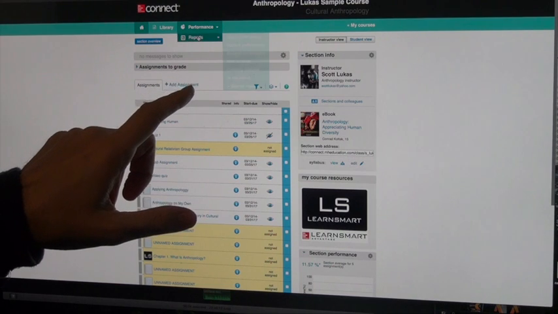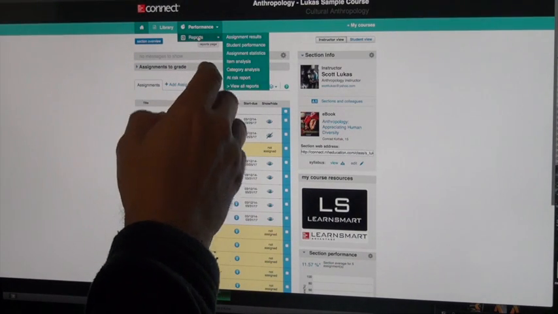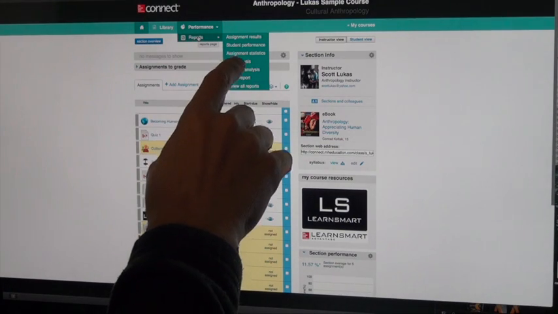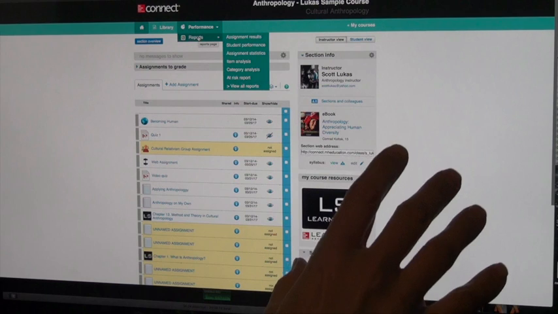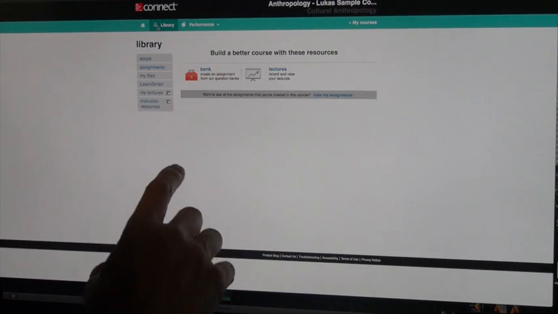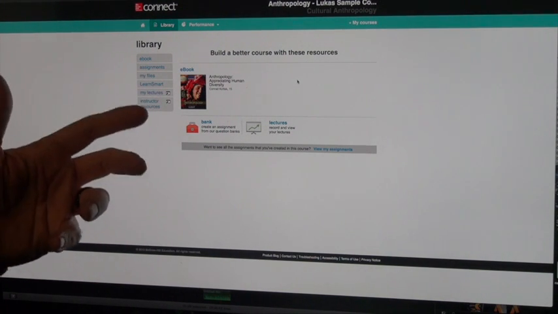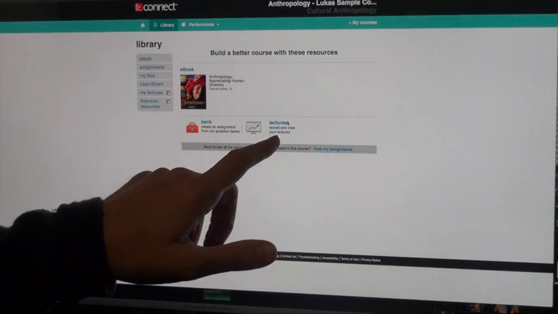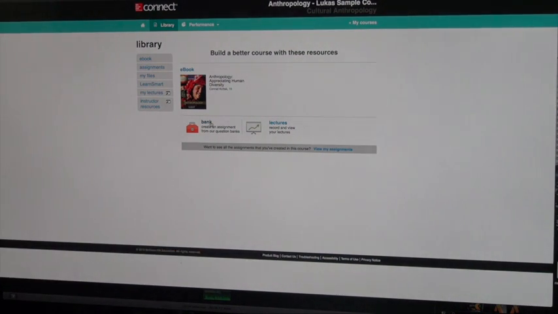There's a performance tab, and this allows me to generate reports. I can customize my reports by student, by assignment, by specifics of the assignment like a student learning outcome and so forth, and I'll show you some of these at the conclusion of the video today. We can also click on the library. The library will have the ebook available for me to view as well as my students. I can record lectures from here, and I can also look at the test banks, and we'll take a look at that in just a second.